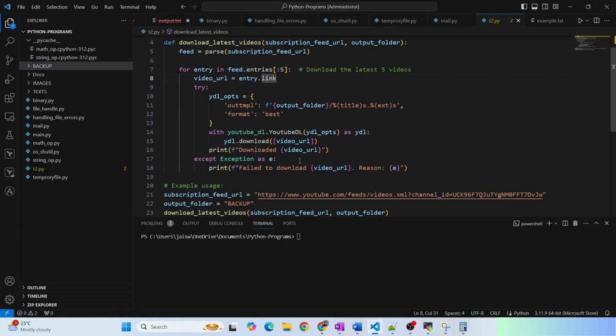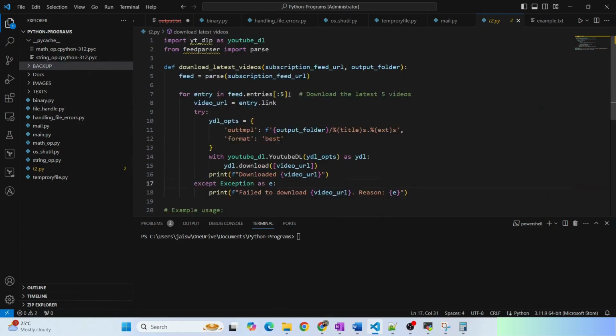Then from the YDL module, we are using the download function also, which is going to download a specific video. Where is it getting the video URL from? It is getting it from video URL equal to entry.link. So basically every time this loop runs, it's going to get the link of each of the video URLs.